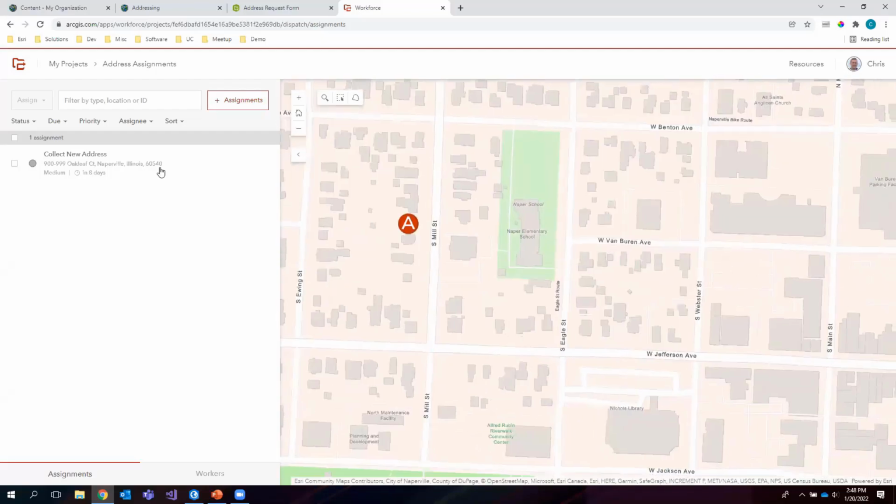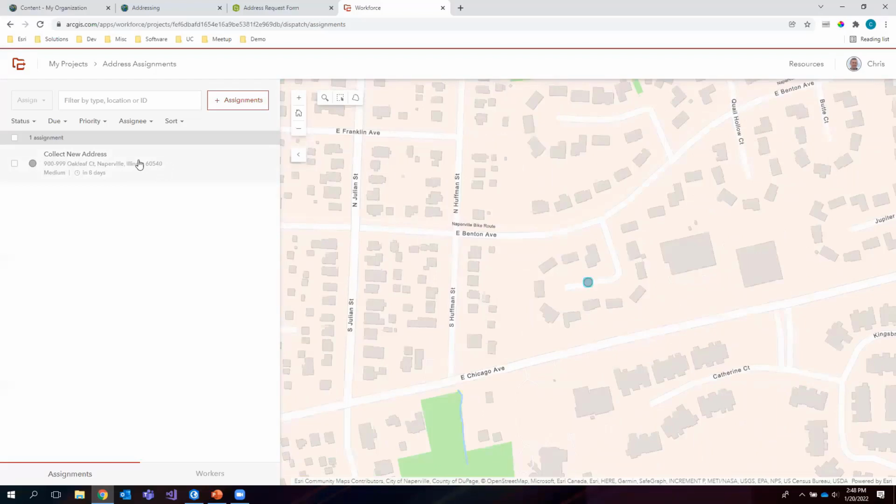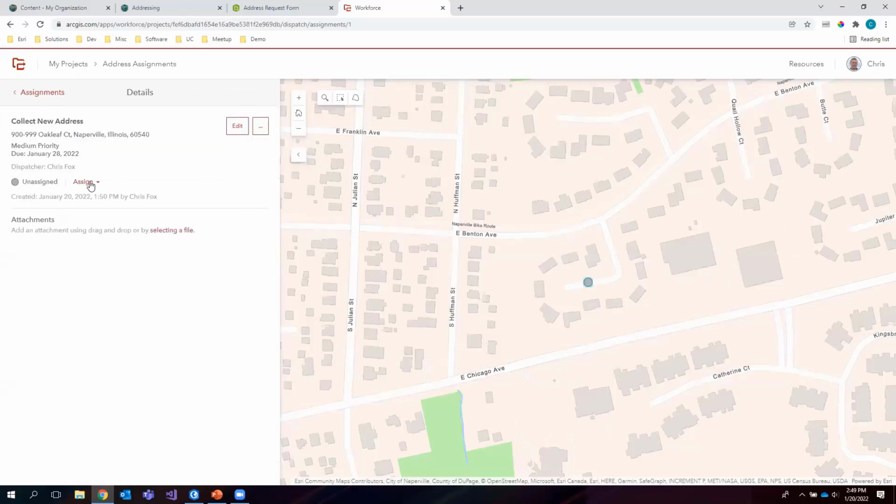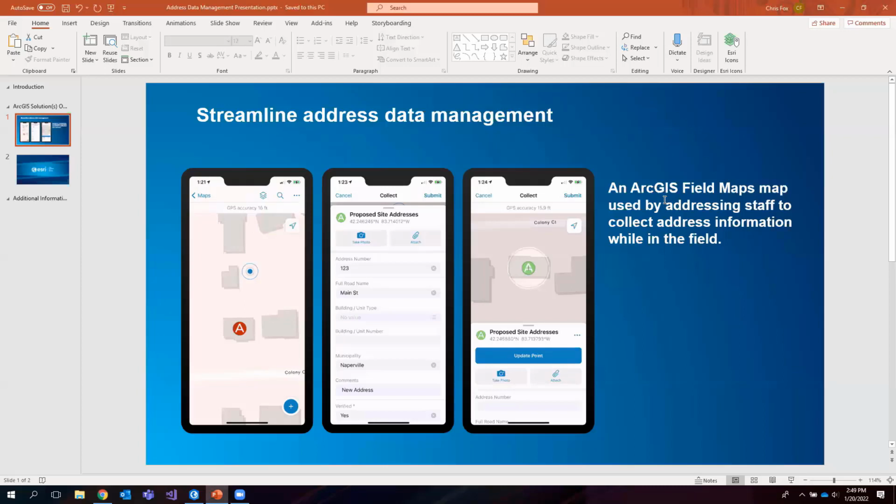In some cases, I might want to dispatch field staff to go out and actually collect new addresses in the field. And so with this assignment, I can assign it to myself or a field worker to go out and review. And then on their mobile device, they would have access to their list of to-dos. They can go out and start that assignment. And then using the address field maps configuration, they can go out and collect or review proposed site address information.